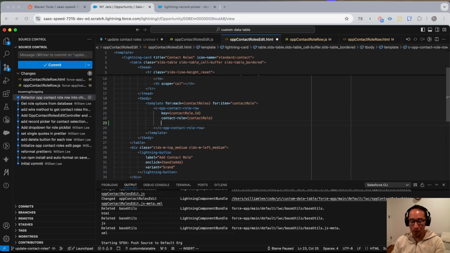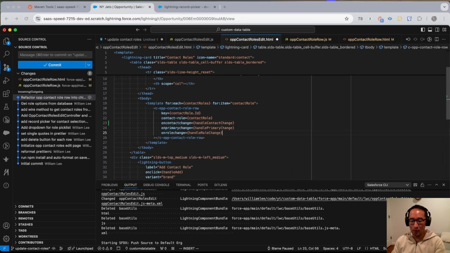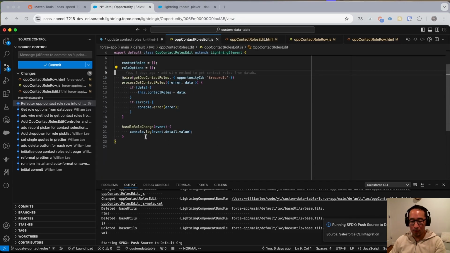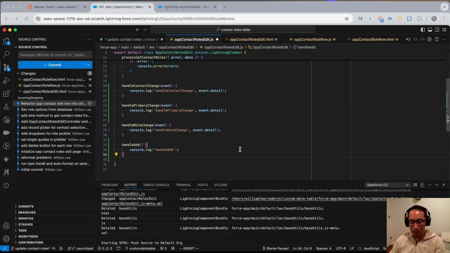All right, so these events are now going to get dispatched, and to make sure that this works, we need to capture these events. So on contact change, all right, it's reading my mind. It's great. And then here, we will go ahead and let's just handle contact change. Primary and role. We don't want to do add quite yet. Yes, that looks fine.